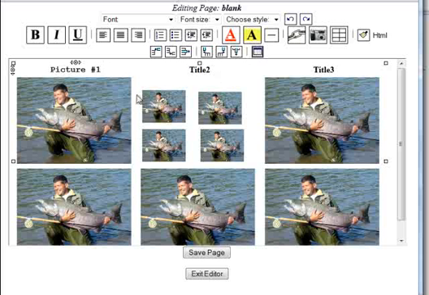So if you ever want to put pictures next to pictures or text next to pictures, you can do it with the drag and drop editor, or you can do it using tables in any of the WYSIWYG editors. And this editor does support the tables and has the tools for adding those tables.